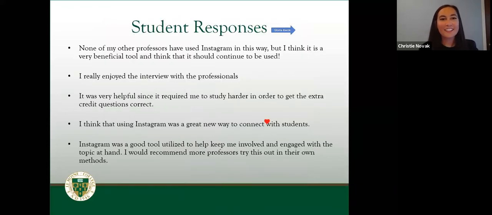Okay, so here are what my students thought. What I really enjoyed is that they lined up with what I wanted from this. Nobody else has used this, but they think it's beneficial. They enjoyed the interview with professionals. It required them to study harder. I couldn't ask for anybody to type anything better than that.